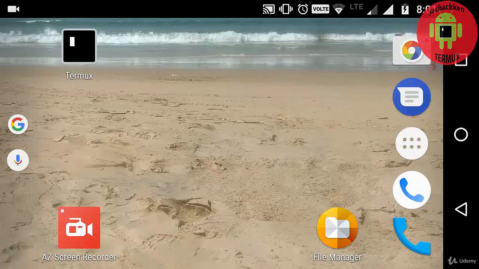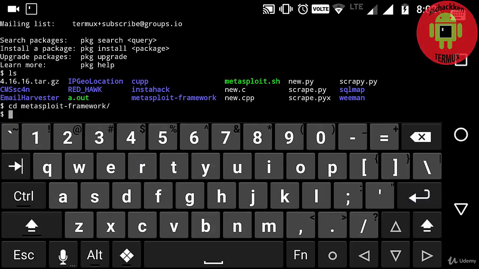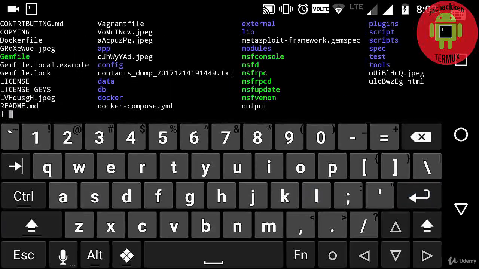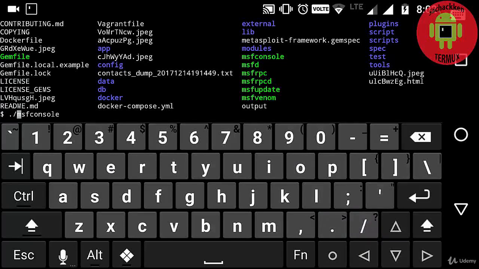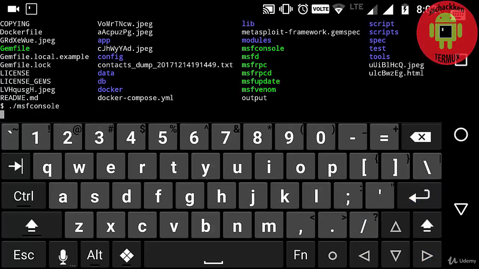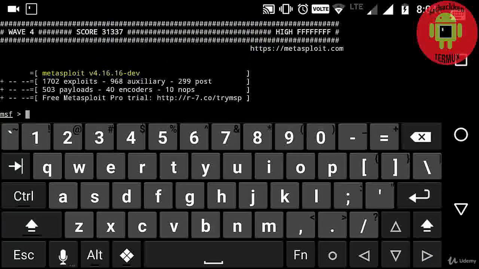So now I'm going to click on my Termux, then type cd metasploit-framework, then press enter, and next type the ls command. So here you can see the files and folders present in the MSF framework. So next I'm loading up the msfconsole by typing ./msfconsole. It takes a little bit of time. Okay, now it's loaded up.